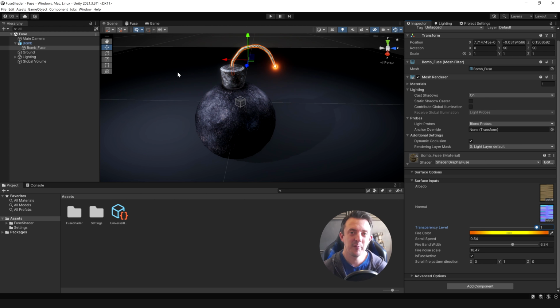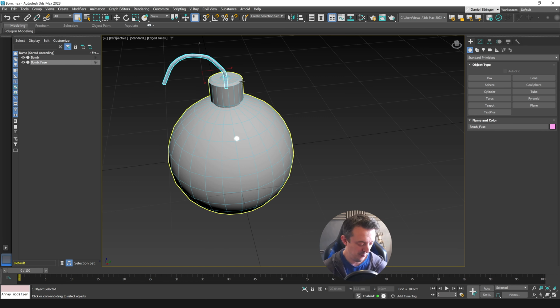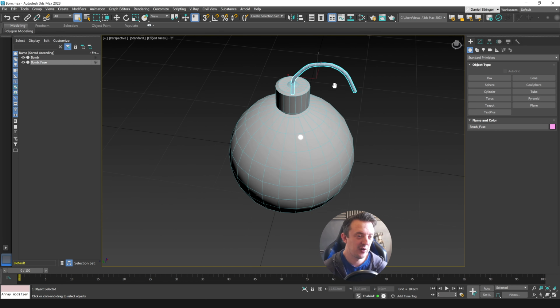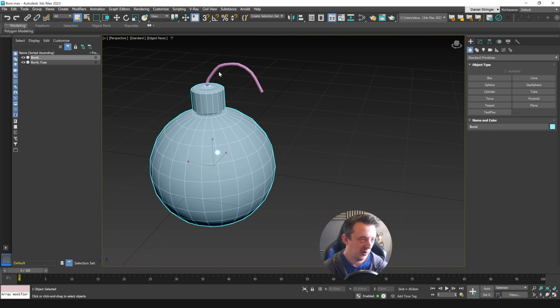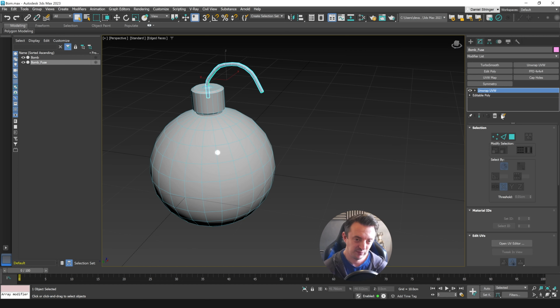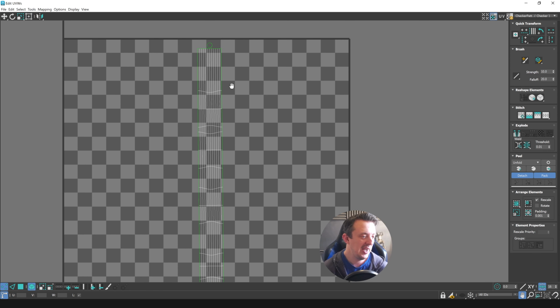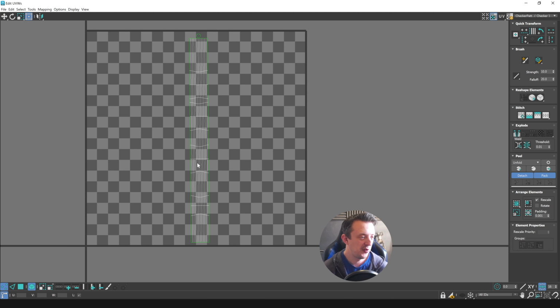So the first thing with how this effect is achieved really does start at the 3D modeling level. We've got our fuse here and our bomb as two separate objects. This has all been modeled and unwrapped, and so has the fuse. If we open up the UVs for this fuse, you can see they're laid out here going from top to bottom on the y-axis.